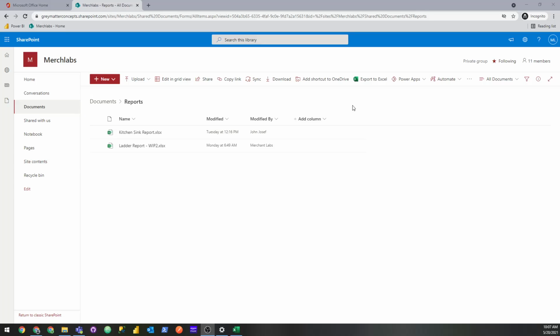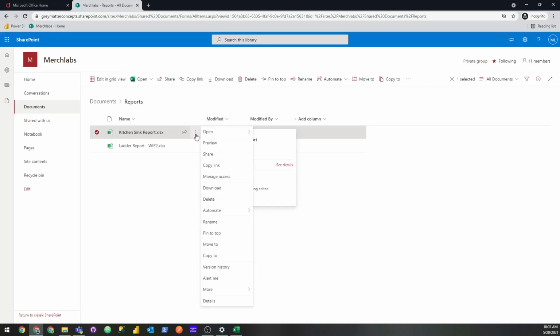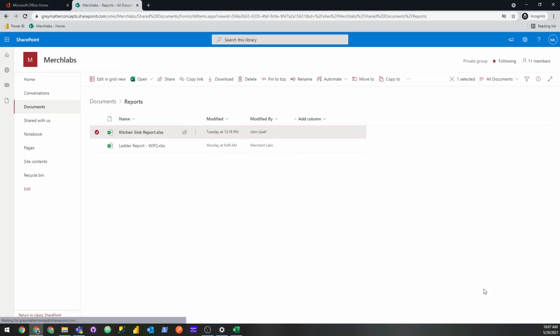Okay, so now that we're in our SharePoint here, you have your two reports. You have the kitchen sink and the ladder report. And best practice here is anytime that you need to use the report, you click the three dots and go down to download. That prevents your changes impacting other users since it is a shared environment.